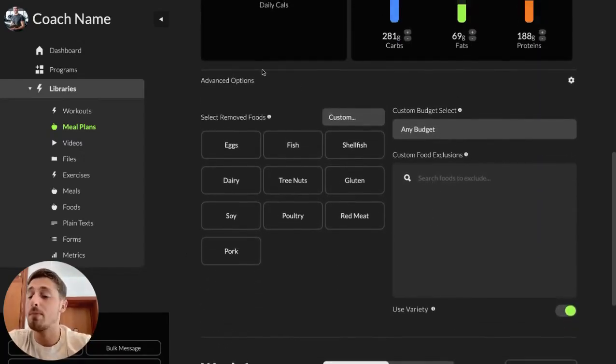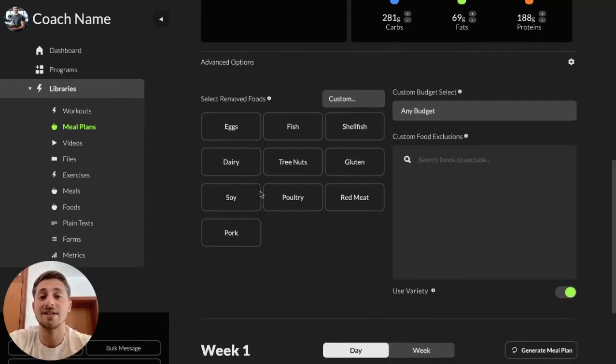Then we can also select remove foods if we have any allergies that we want to take into account, or we're just not a fan in general of poultry being in our meal plans, or whatever it may be. We can simply select the things that need to be removed from the meal plan or excluded from it right in here, even by category like vegetarian, vegan, and all these different options. And the system will take that into account when it generates the meal plan.